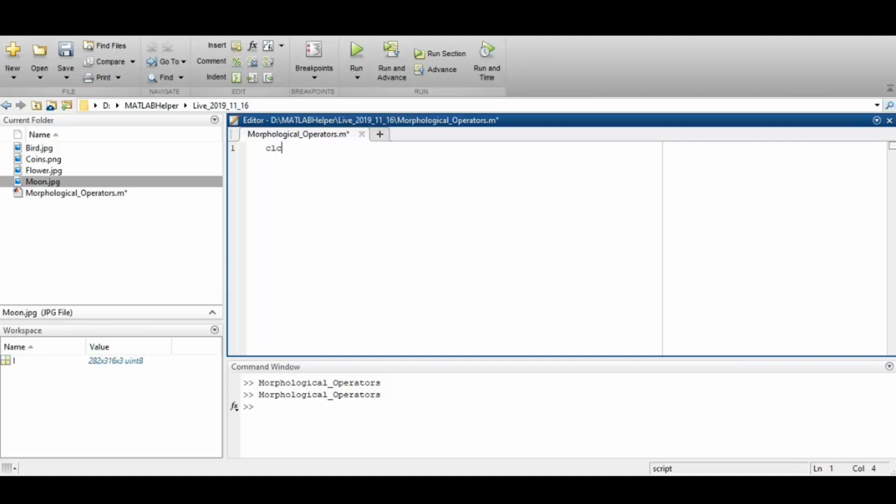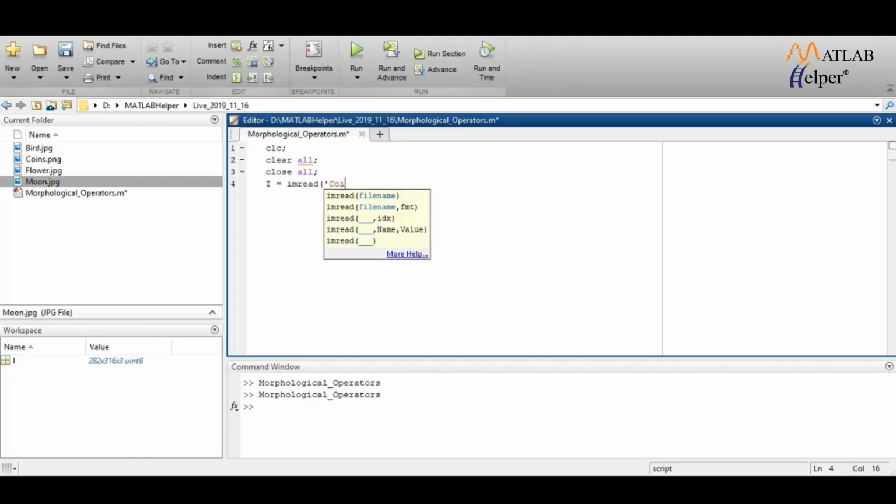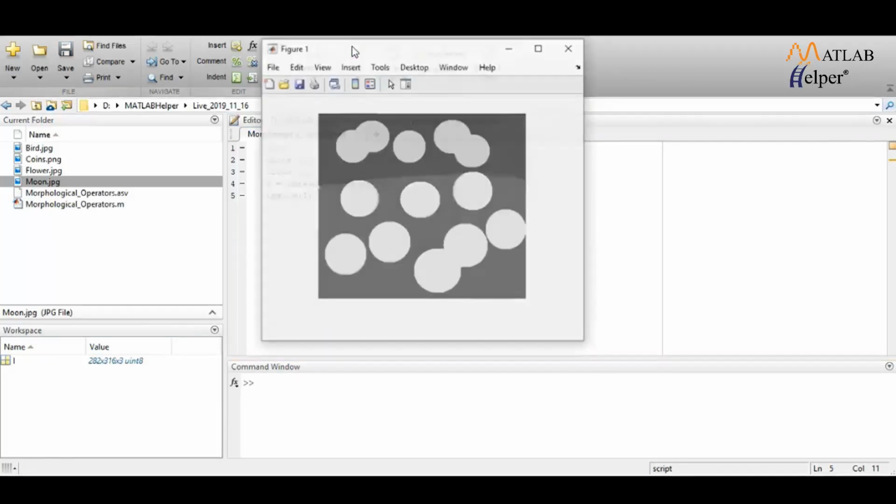So first let me read the image which I have shown you before. For that I'll be using the command imread, I equal to imread of coins.png, and let me just show you that image first. imshow of I, I'll be running this program. As you can see, this is the picture I want to analyze using morphological operators. Let me show you how we analyze.